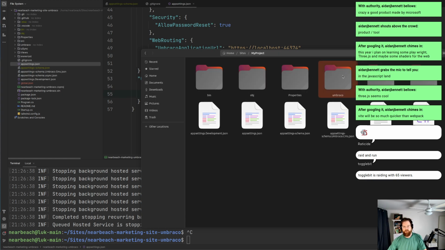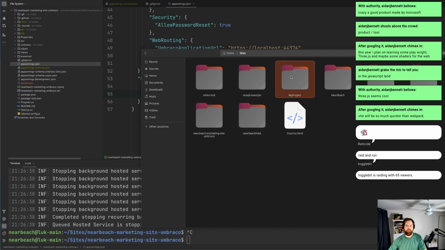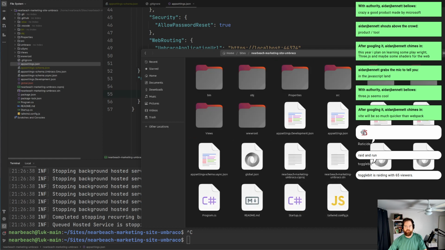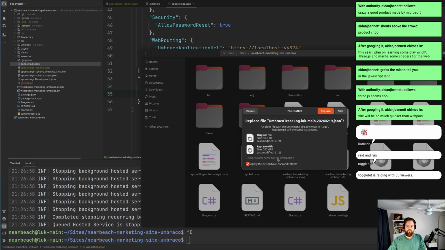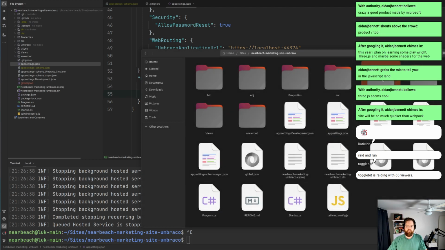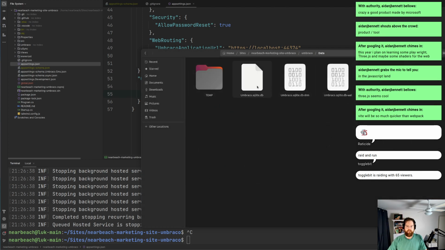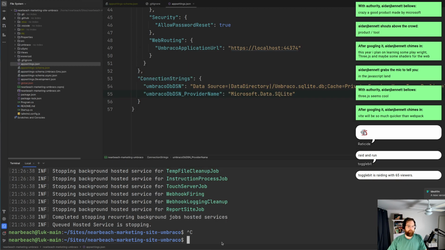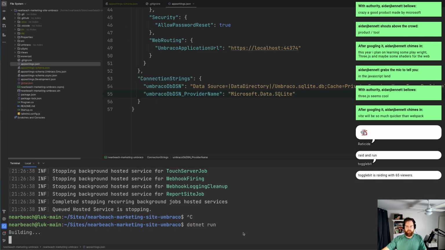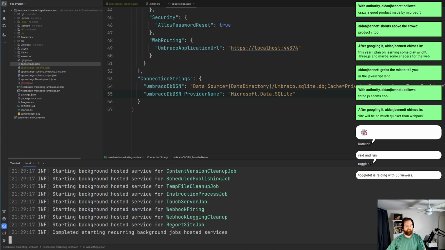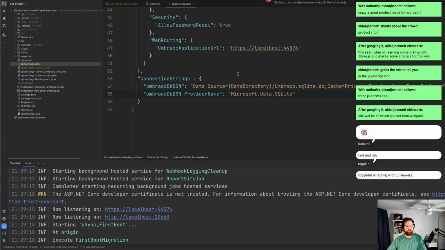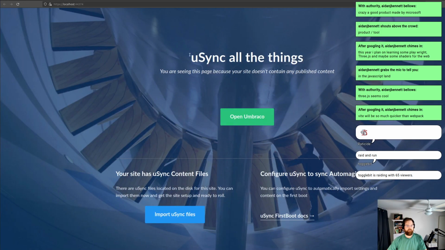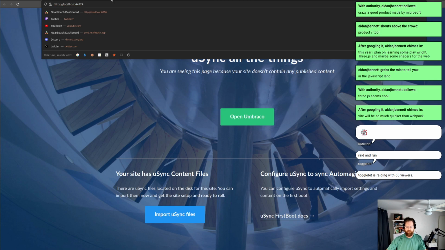What I'm going to do is I'm going to copy that Embraco folder, come out of here, Embraco marketing site. I'm just going to paste it in. I'm going to merge everything, and I'm going to replace everything. So there's our new data. And if I do .NET run here, I should... Alright, this is looking good.